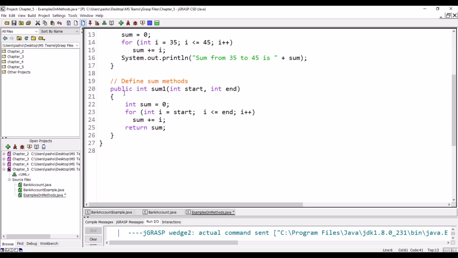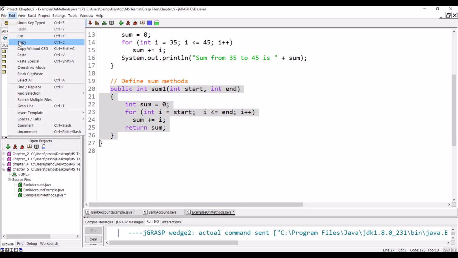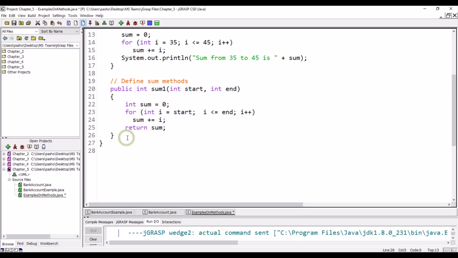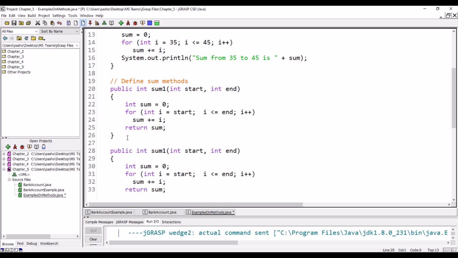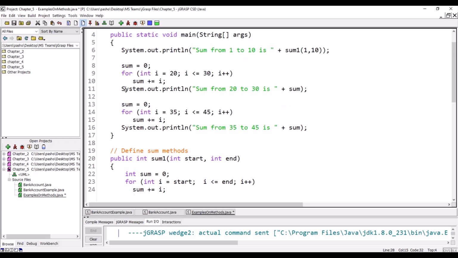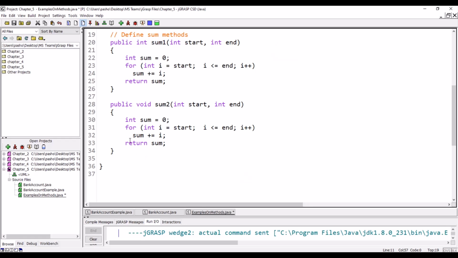Let us define the other method. I will simply copy this method, and we define another one, but I need to call it a different name, so we are going to call it sum2. Here sum2 will not return any value and the printing will be done inside. So I will take a copy and we will do the printing inside.